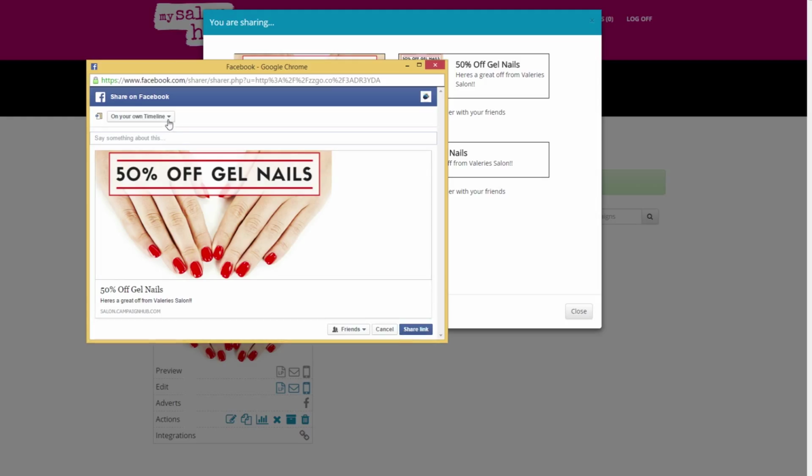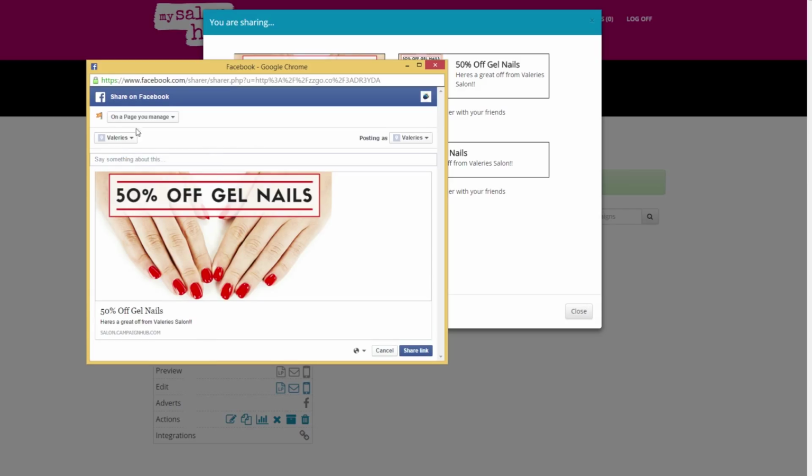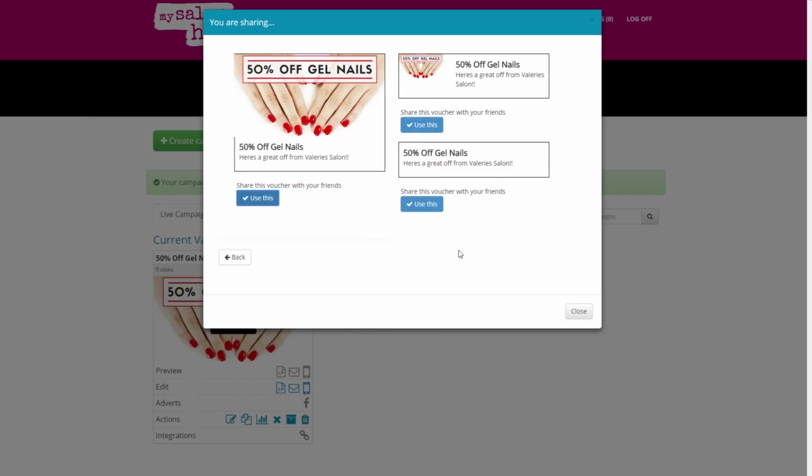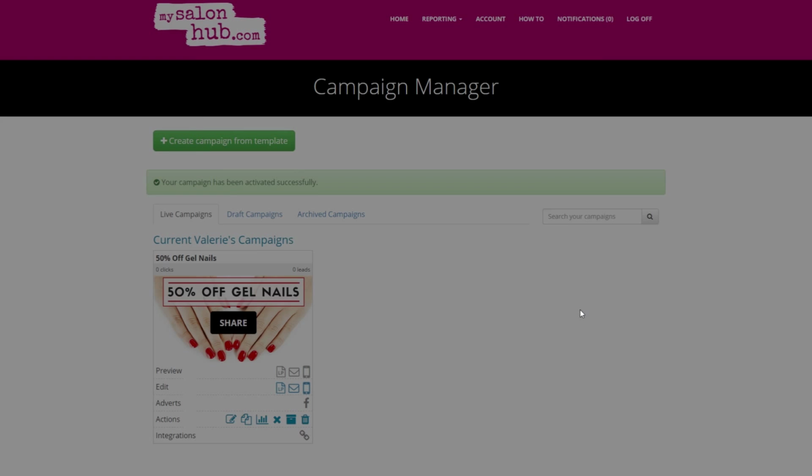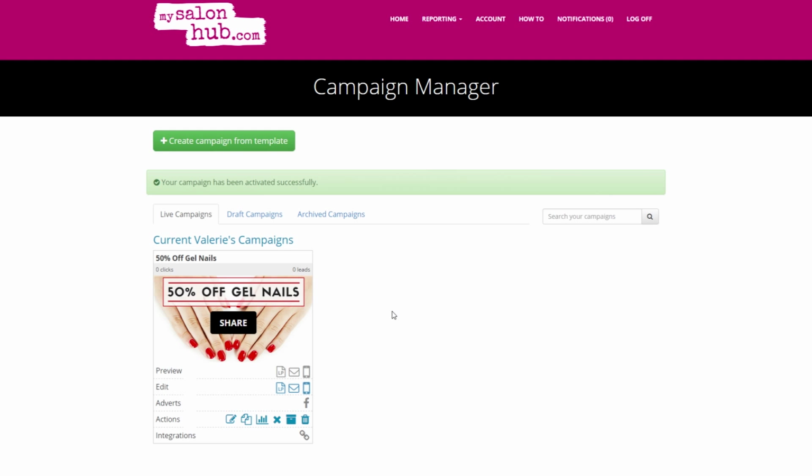Now, this is important. Up here, you need to select the right page. So it's usually on your business page, on a page you manage, and you'll get a few options. So posting as, this is Valerie's salon page, this one here. So posting as Valerie's salon, and once again, write something in the top, and we should be ready to go. So we can share that link. That's gone off to your business page, and we can close this window down, and that's it. You've shared socially at that stage.